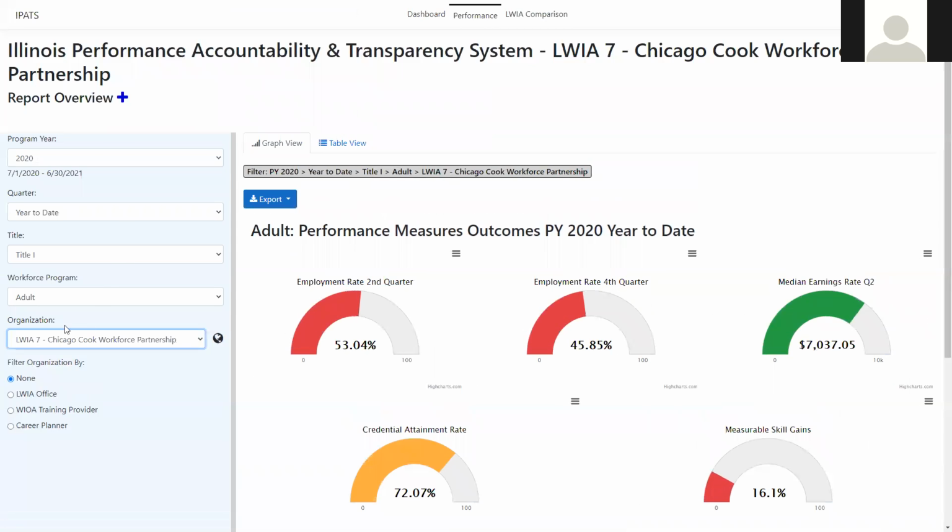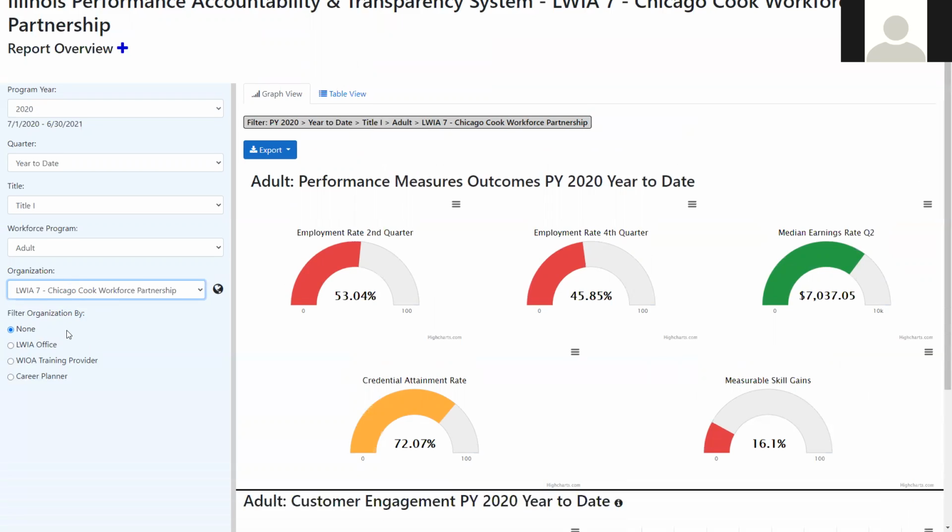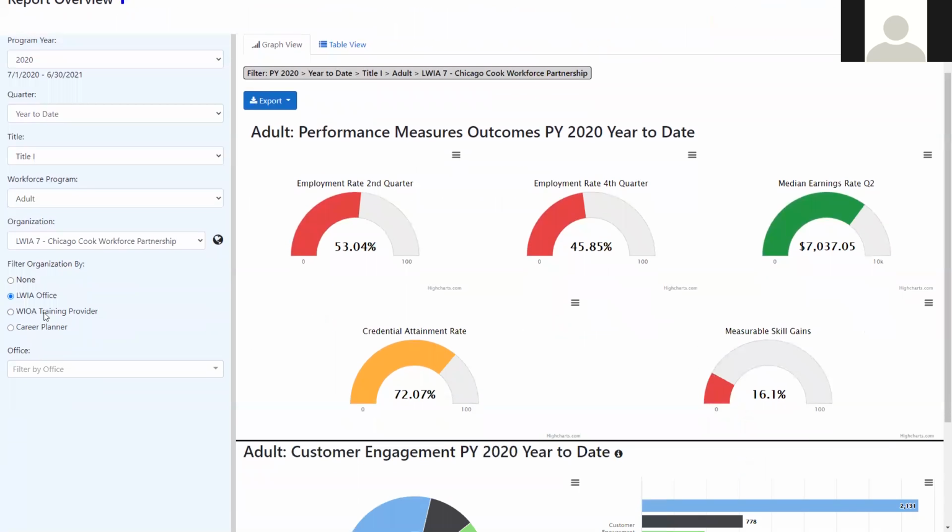LWIA administrators will only have access to the LWIAs that they are associated with. Career planners will only have access to the LWIAs that they are associated with, and statewide users will have access to all LWIA and statewide data. Once you filter down to an LWIA, you have the ability to filter down even further by LWIA office, by WIOA training provider, or by career planner. Each of these filters will allow you to select from a drop-down list, and as you start typing items in, you can also auto-filter, narrowing your list based on what you type in.